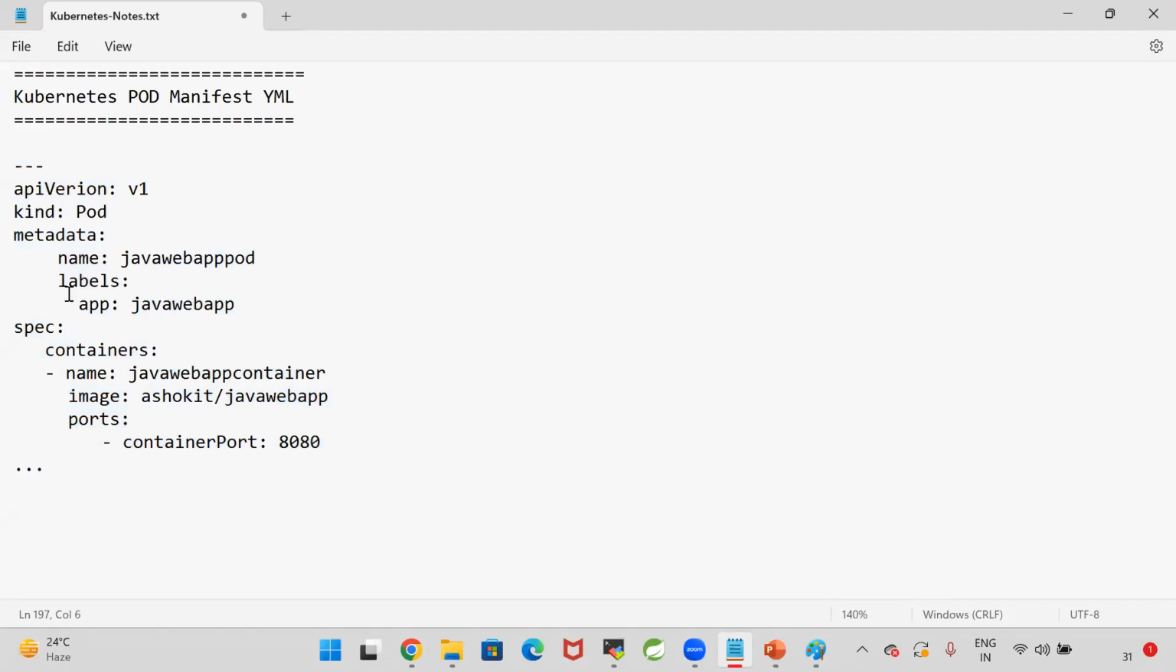There are 4 sections available. One is API version, second one is kind, third one is metadata, fourth one is the specification. API version, that is, what is the version that you want to use in this manifest? Version 1. What is the purpose of this manifest? I want to create a pod. Kind represents what you want to create with this manifest. I want to create a pod by using this manifest. Are you guys clear with my point? API version is V1. Kind is pod.